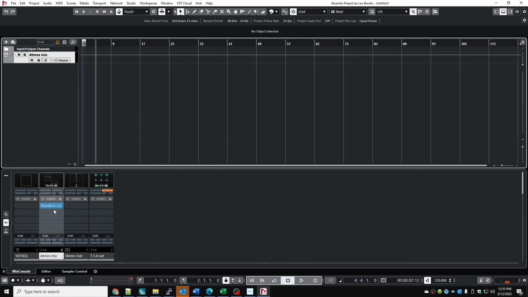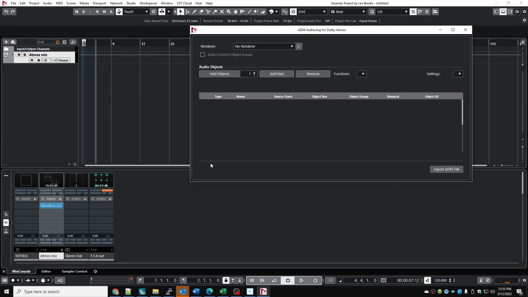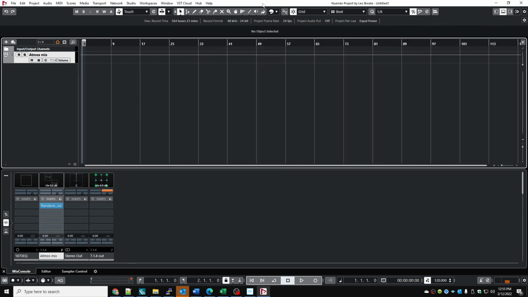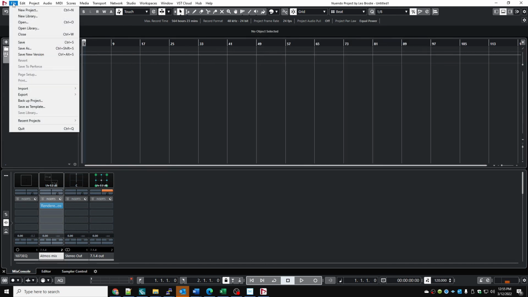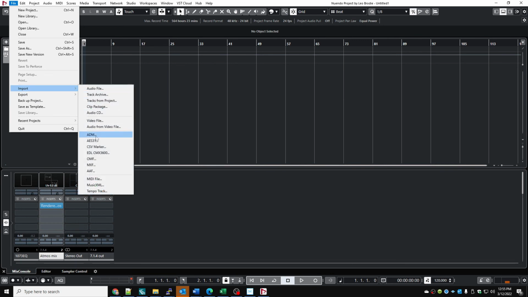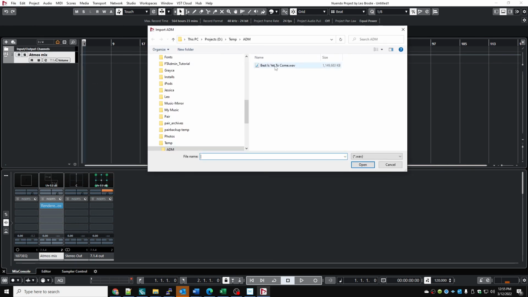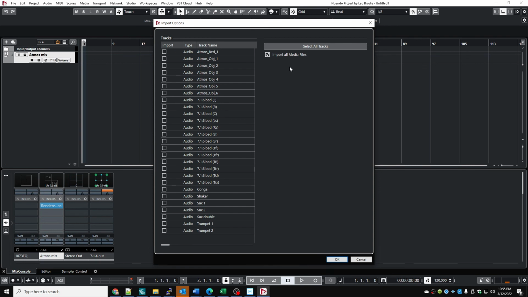On that track, I want to include the Dolby renderer. And then open my authoring tool and configure my renderer, because it won't work unless there's a renderer. And then all I have to do is go to File, Import, ADM, and select my ADM file.